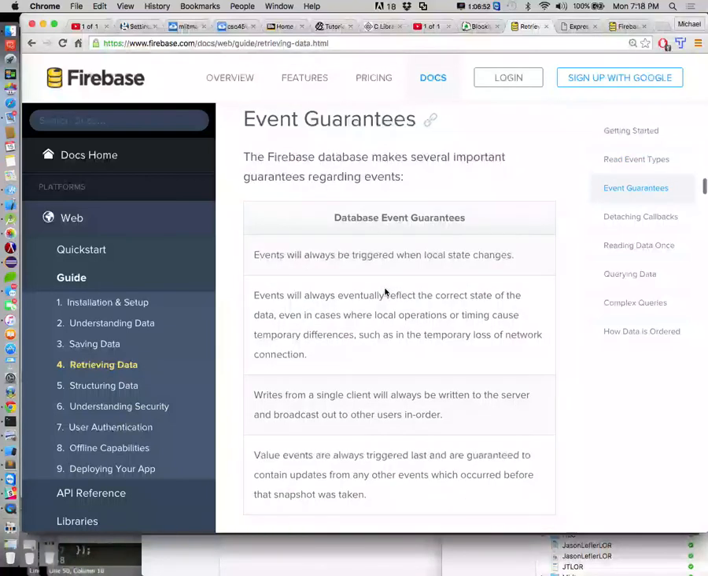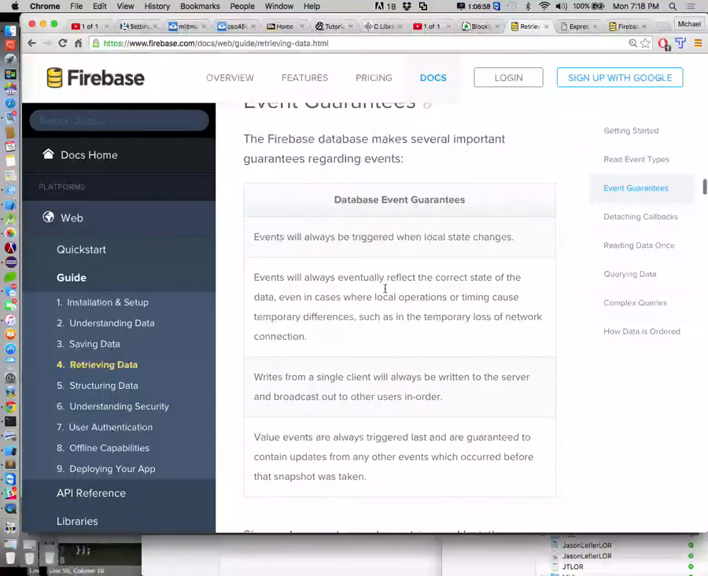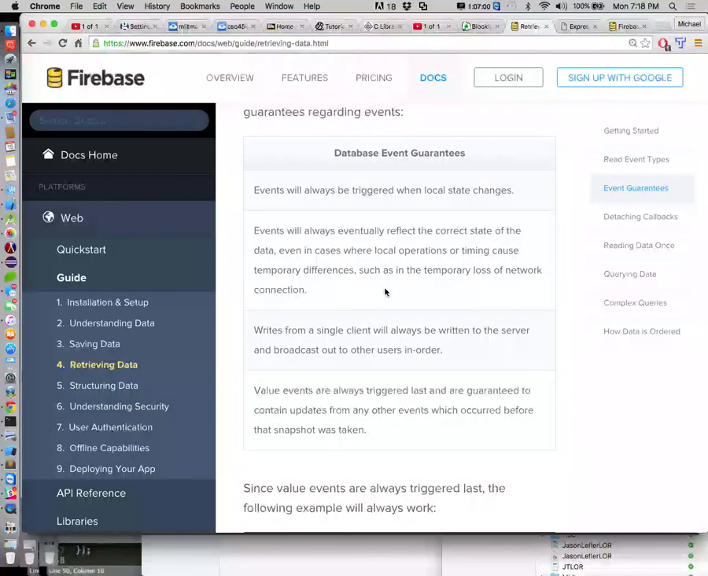Let's see. Event guarantees. Events will always be triggered when local state changes. Events will always eventually reflect the correct state of the data, even in a case where local operations or timing cause temporary differences. Okay, so we can trust, especially on web applications, that even if we have a network loss, eventually it will receive the data. So events must be confirmed. Writes from a single client will always be written to the server and broadcast out to the other users in order.